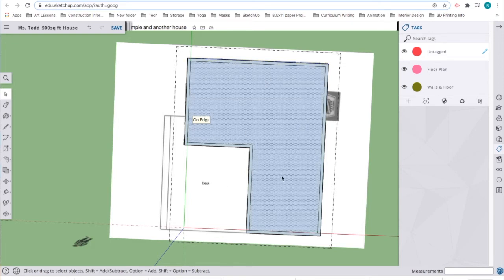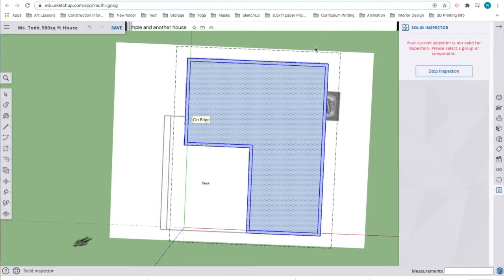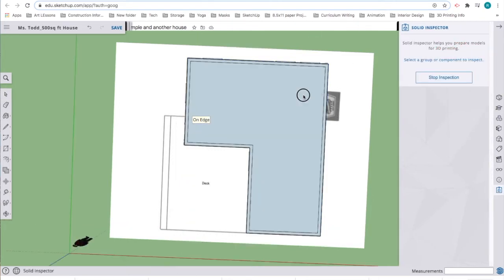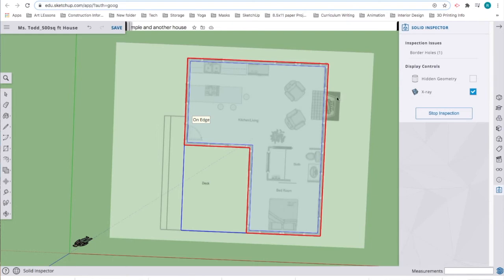Except now we can't see what's on our floor plan. In order to do that, triple click everything, close the tag window, and open the inspector window. You might remember this. Actually we're in edit mode right now, so we just click once. When we click that and have the solid inspector open, you're going to select X-ray. Now you can actually see through to your floor plan.